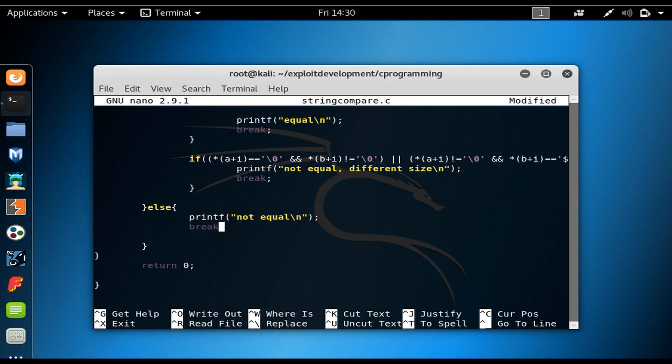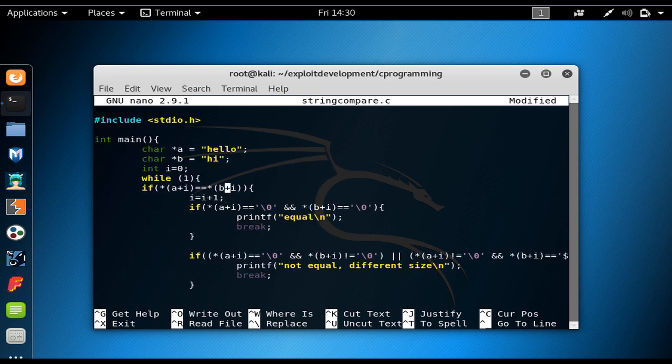Now if you notice, as an overview of this, first i is equal to 0, so we are checking the first element. For hello and hi, just imagine these two strings. So the first elements are equal to each other, therefore we enter this if statement.